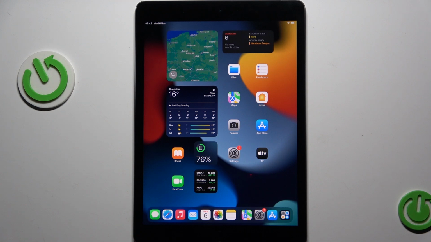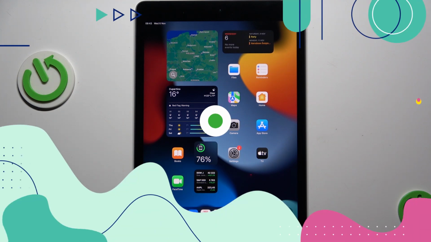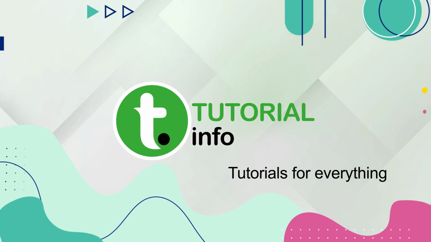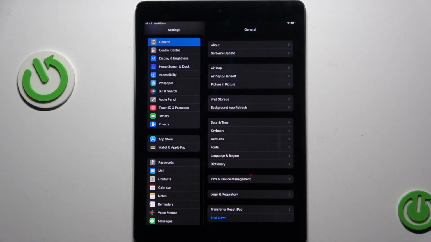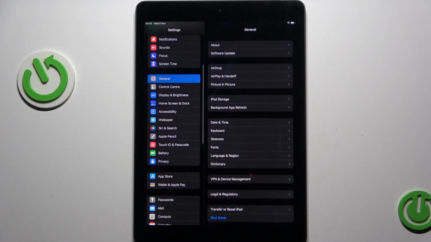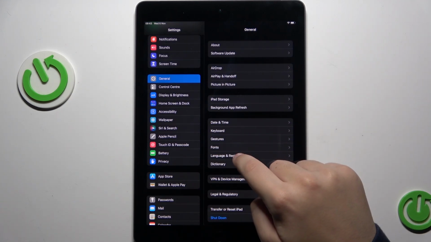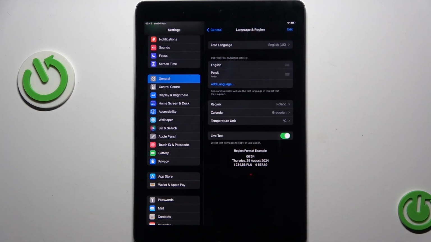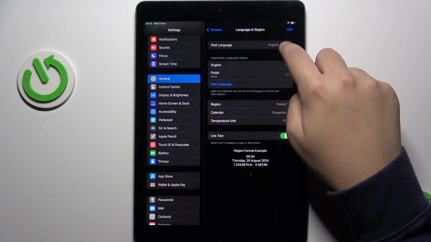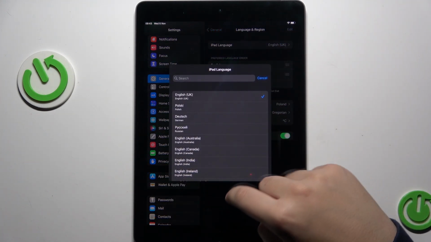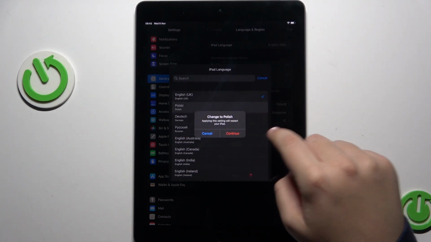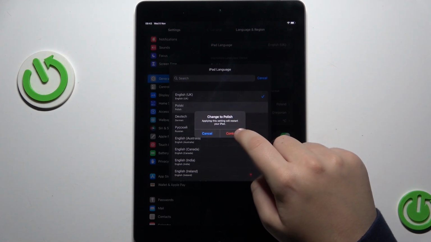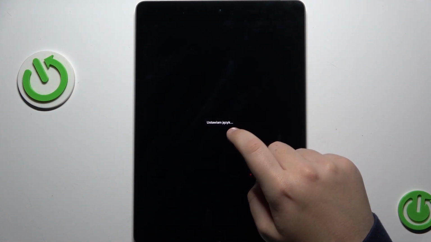Today I want to show you how you can easily change your iPad's language. First, click on Settings and go to General. Now click on Language and Region, and as you can see here we have iPad Language, and you can choose whatever language you want. Now, applying this setting will restore your iPad, so click on Continue.